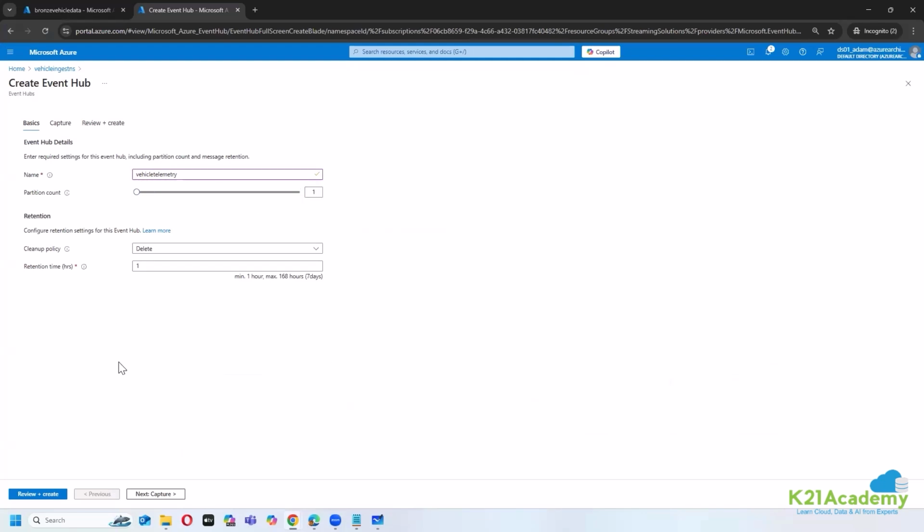But in the real world, you are doing one thing with the same data and you have another logic on the same data, and you are creating 2 separate event streams. You can do it, right? No problem. So partition count, we don't need to change anything. Cleanup policy or retention: retention can be up to a maximum of 7 days.